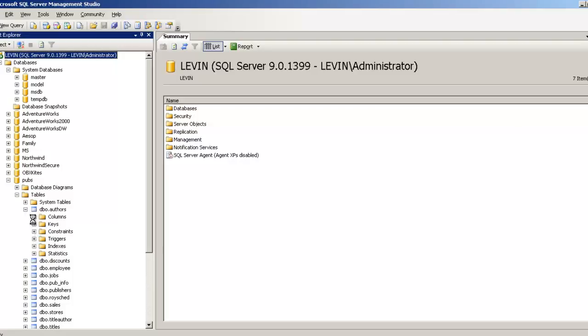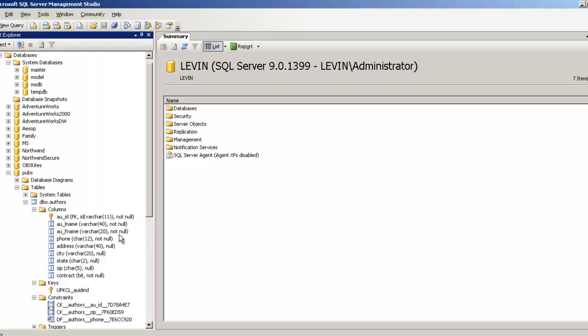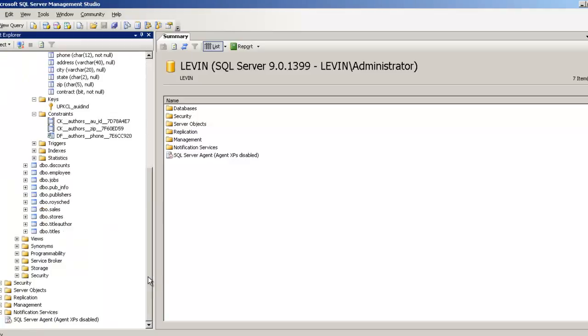This is the column list for the table dbo.authors. It's showing you the AU number, and it's also showing you the field is not null. Not null means it cannot be empty. There's an AU ID primary key at the top that shows you there's a primary key. If you click the key, it again shows you the name of the primary key. Then there are constraints. As I told you, there are four to five types of constraints: primary key constraints, foreign key constraints, like that. And then there are triggers.